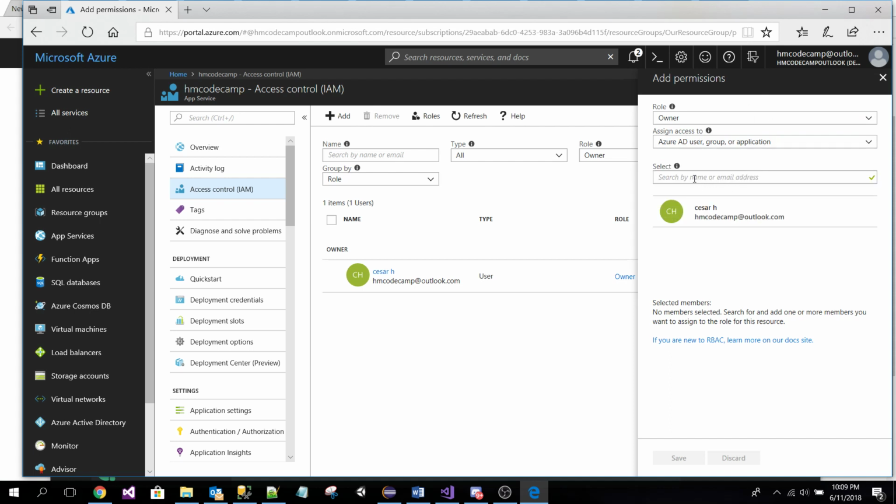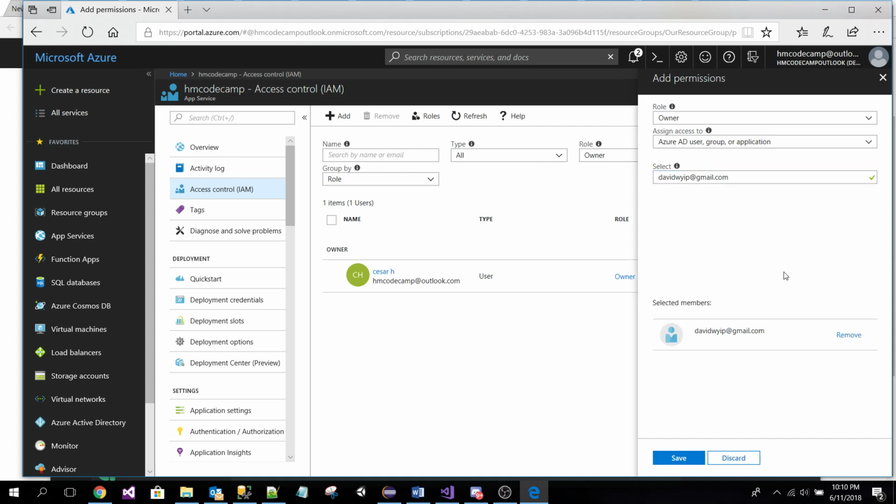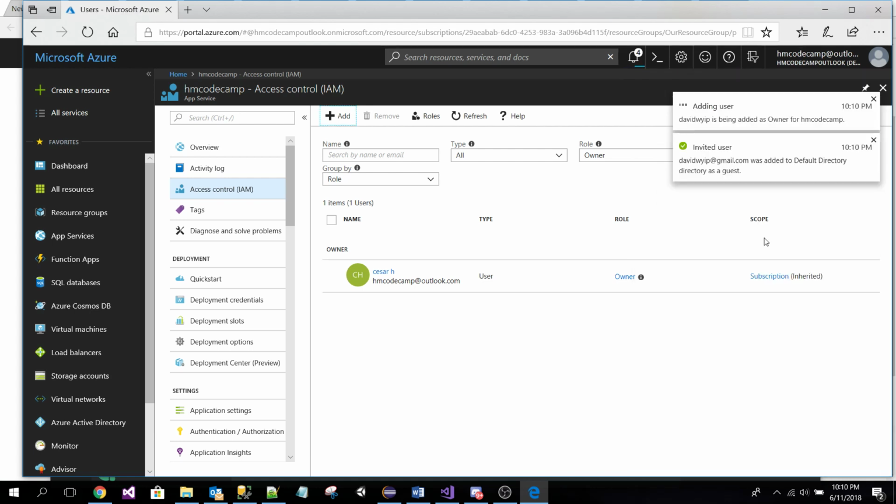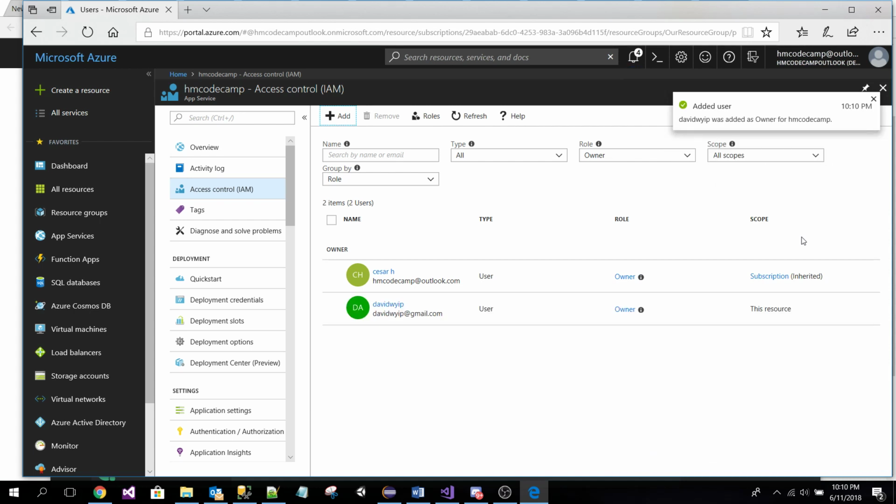Owner, select. Okay, so Dave, what is your David W? Yep. At gmail.com. Okay. This user will be sent an email that enables them to collaborate with default directory. So there you go. Save. Do me a favor. Check your mail. And oh, did you just check it right away? Good man, good man.